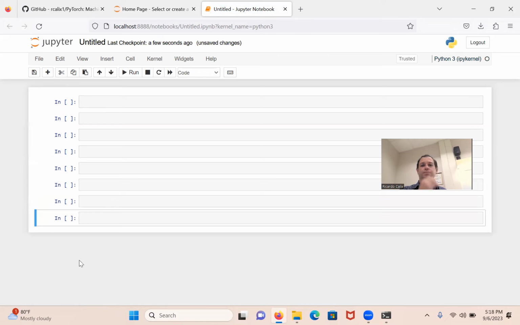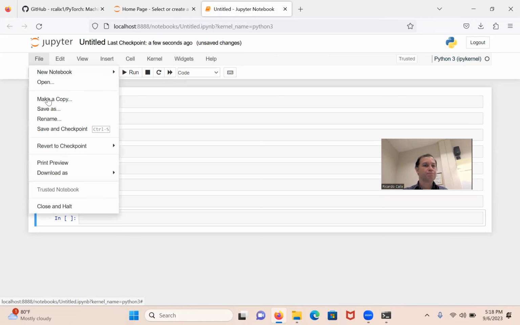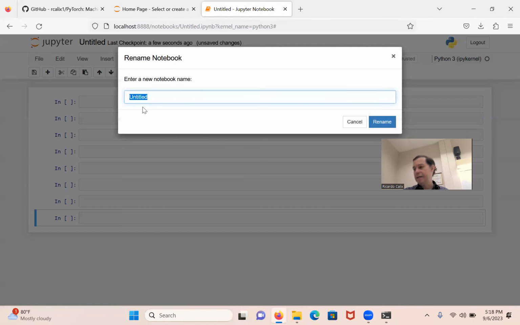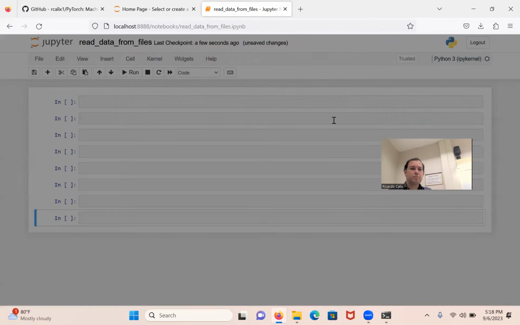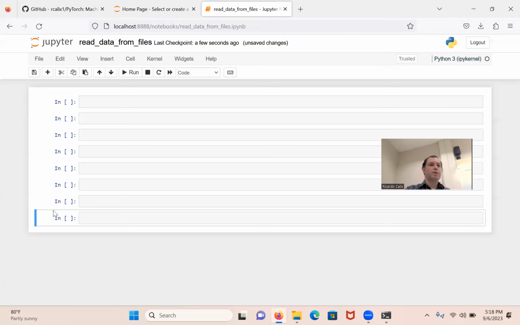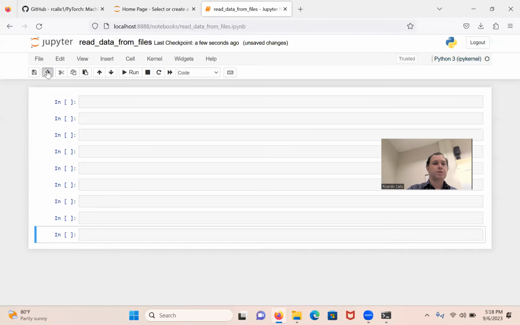All right, good. So we have this one. Let's give it a name. So I'm going to rename it: Read in data. So, read data from files. Everyone with me? All right, so let's add a few more cells here.